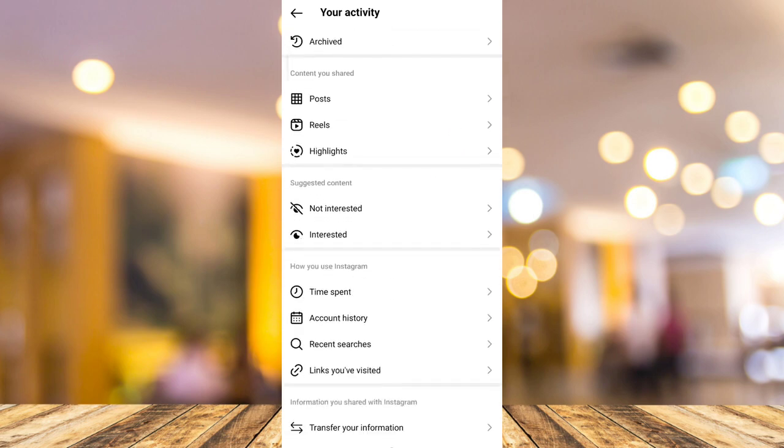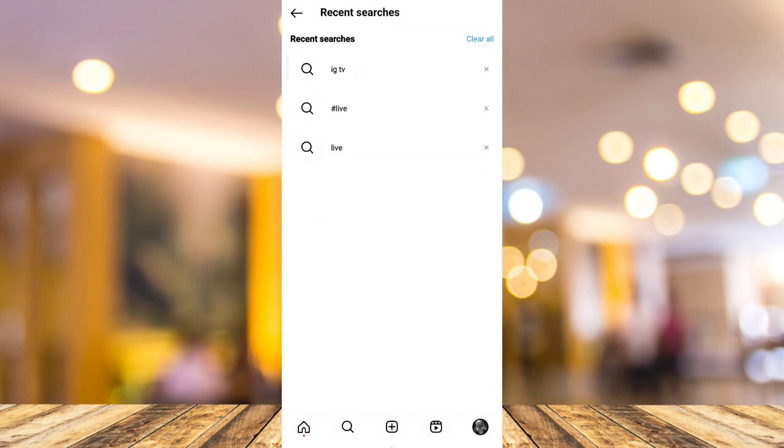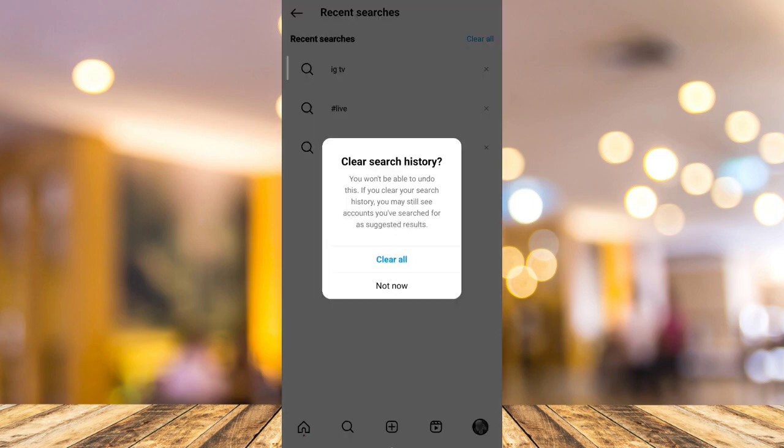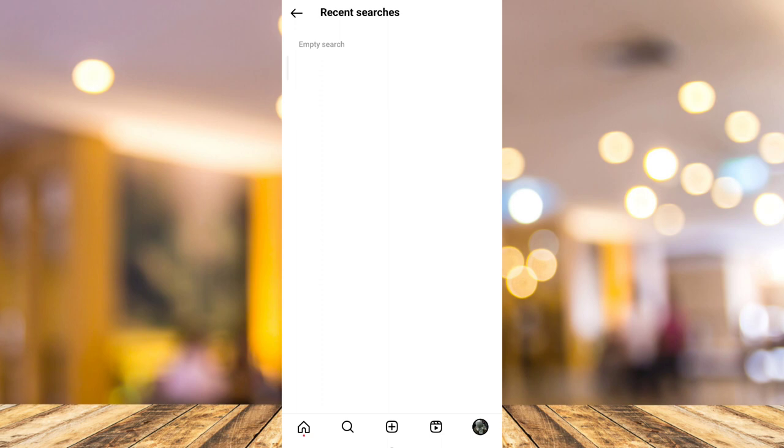searches option and then tap on that option here, and then all you need to do is tap on the clear all button at the top right and then click again this clear all to confirm your action. But if the problem persists, let's do the second method.